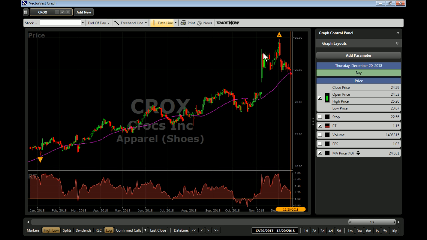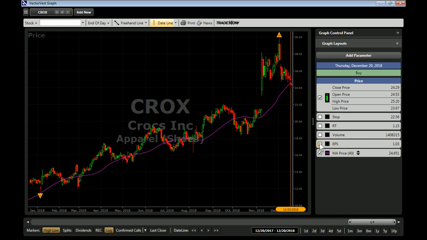Stocks that have high VST ratings often have very favorable price and earnings patterns. When we're looking at our current chart, we have our price up here at the top, and currently we have our RT at the bottom. What I'm going to do is I'm going to remove the RT, and I'm going to add earnings per share to my chart.